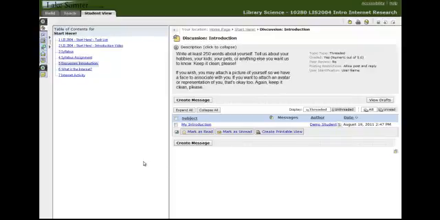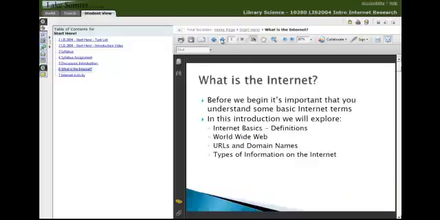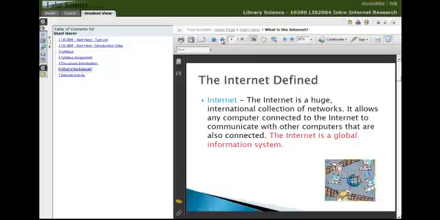Next, we need to discuss the content of the course. Most content in this course is delivered within PowerPoint presentations and videos. The What is the Internet presentation is a PDF file of a PowerPoint that you have to read through to find out how the internet is organized and what it contains.